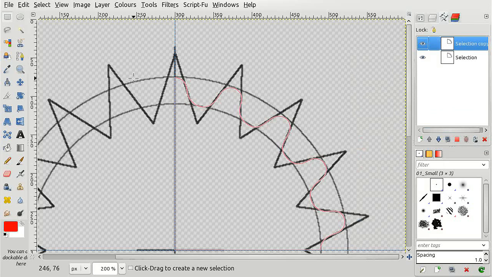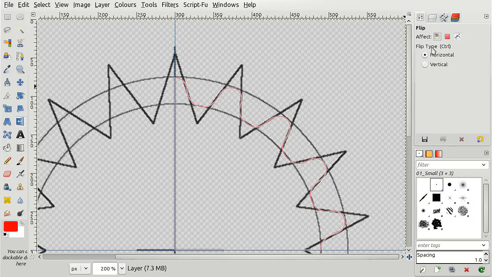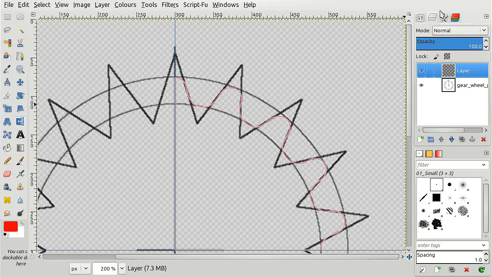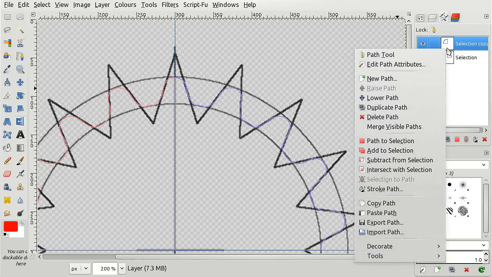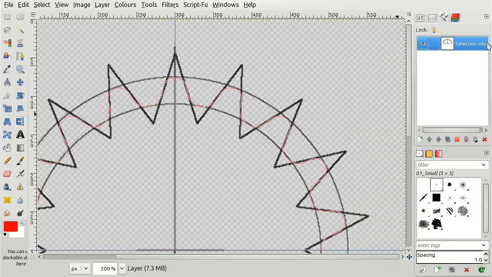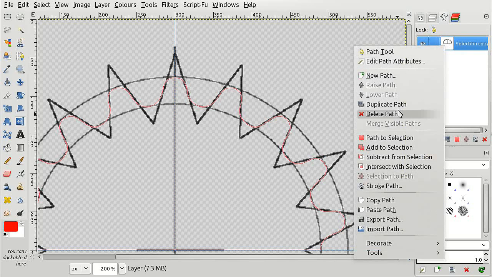So we now have two selections, and I'm going to flip this one, use the flip tool. Checking on the flip tool, make sure you're on a path, that one. And horizontal is okay. So click on the canvas and you can see that selection flips over. I can now merge them, right click and select merge. So we now have half a circle.